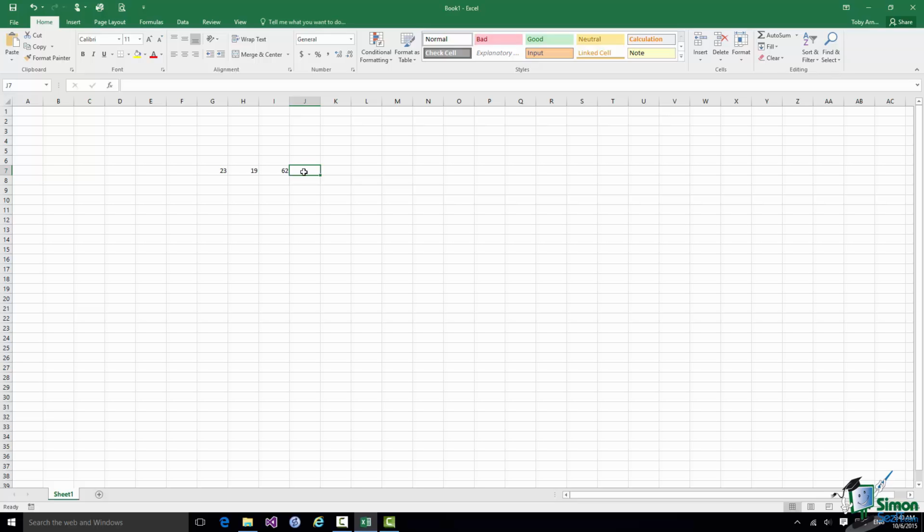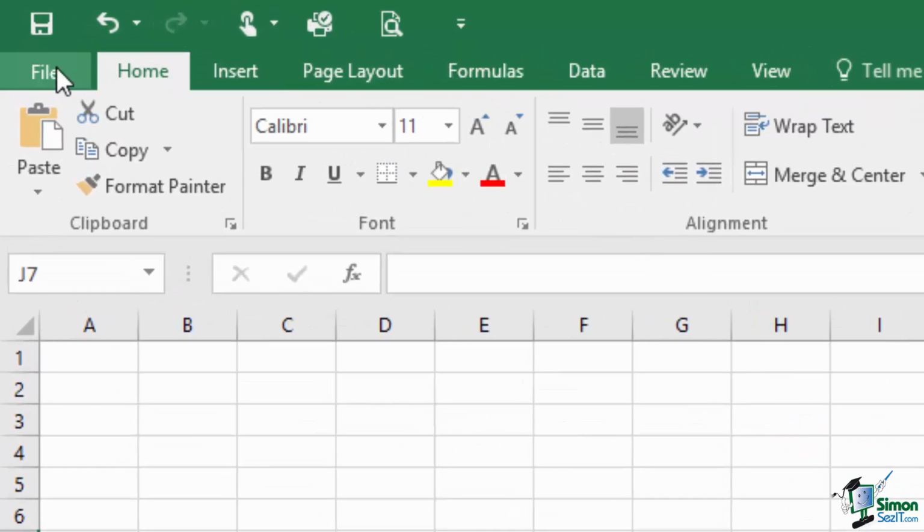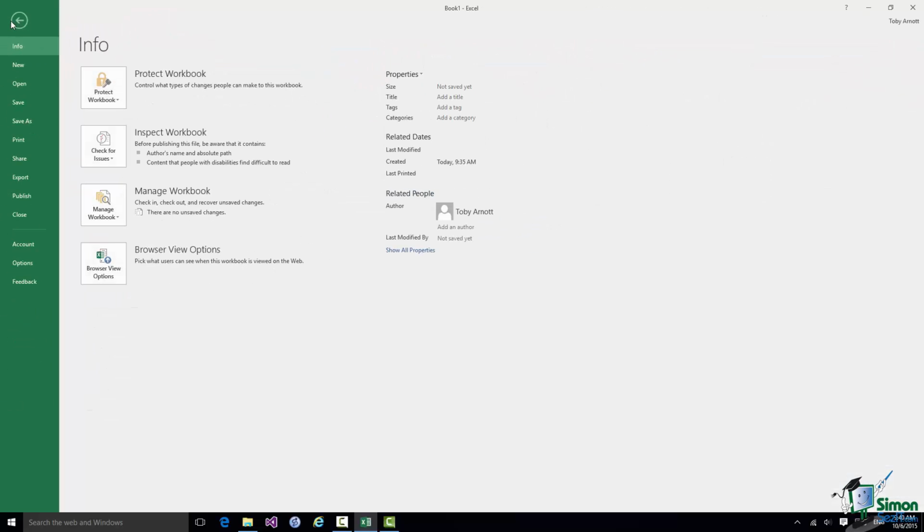Now in order to do that, we go into what is called Backstage View, or just Backstage. And to access Backstage View, we click on this word File up here. It's actually the leftmost word above the main body of the ribbon. So click on File, and it takes us into this Backstage View. And one of the options there is Save As.